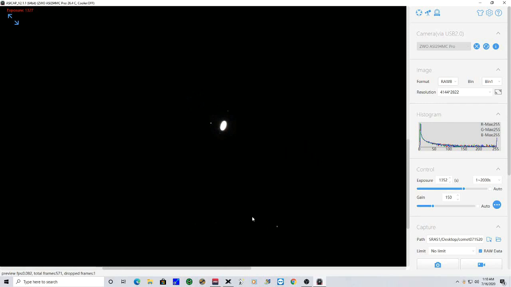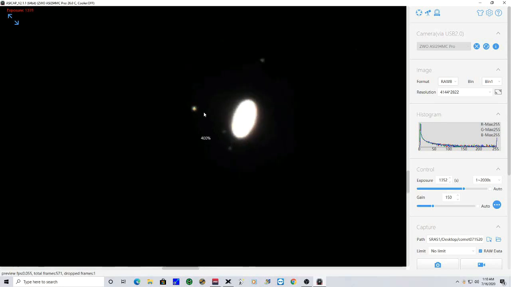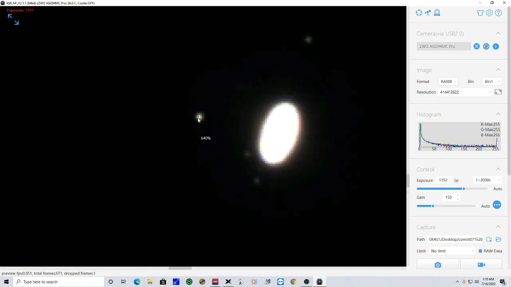One out here. It's 1, 2, 3, 4, 5, 6 satellites. I believe that one's Titan. That's the largest moon, the only moon that we know that has an atmosphere. Pretty cool.